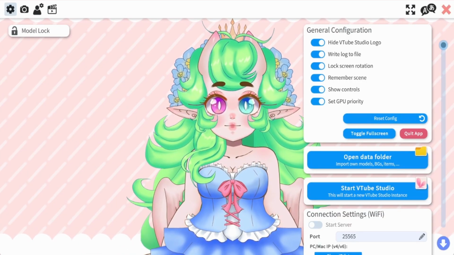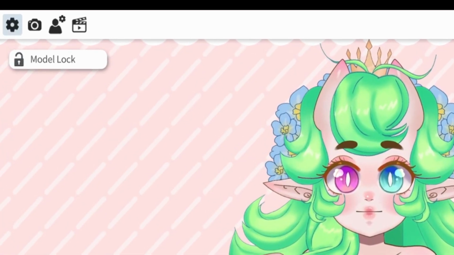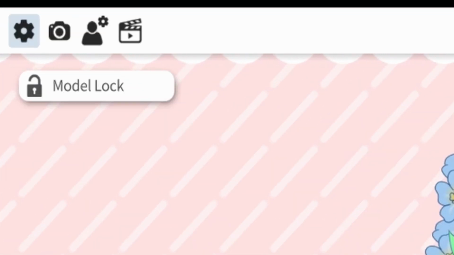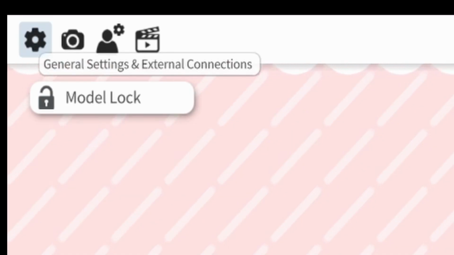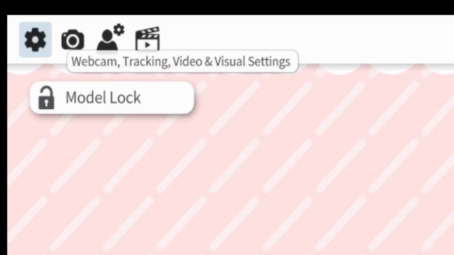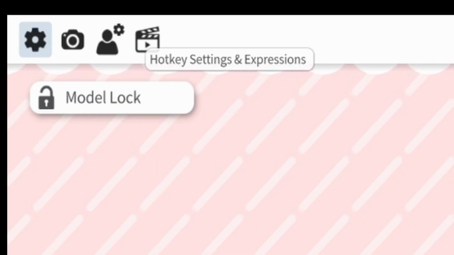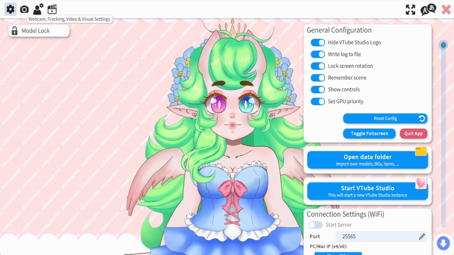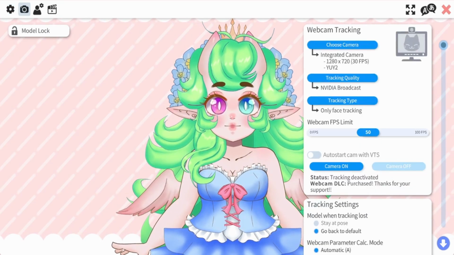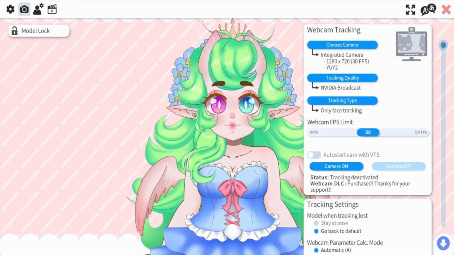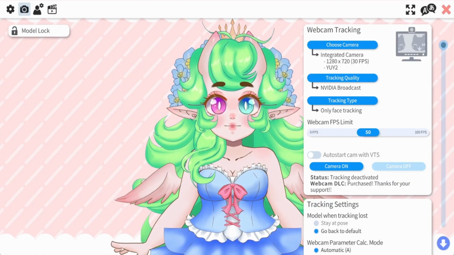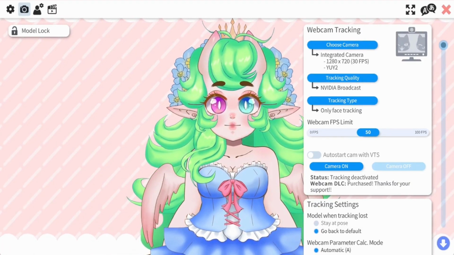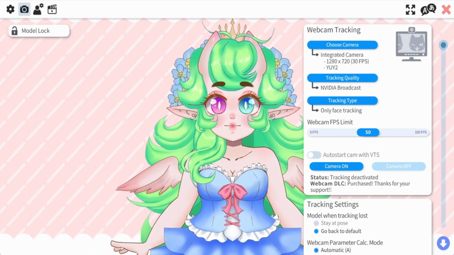You can navigate through the settings by the white bar up at the top. There are 4 buttons here: General Settings and External Connections, Webcam Tracking, Video and Visual Settings, Model Settings, and Hotkey Settings and Expressions. We are first going to be focusing on the Webcam Tracking, Video and Visual Settings. Under this tab, the only thing we'll be focusing on in this tutorial is the webcam tracking tab here. If you would like a more in-depth look at the settings tab, please let me know.